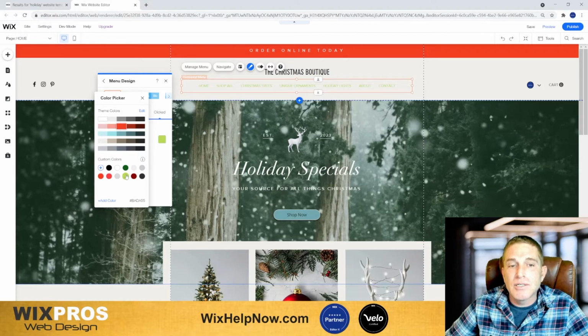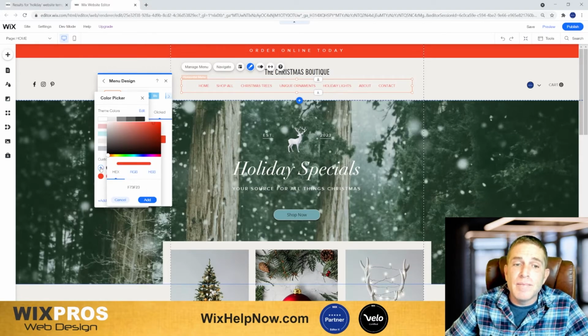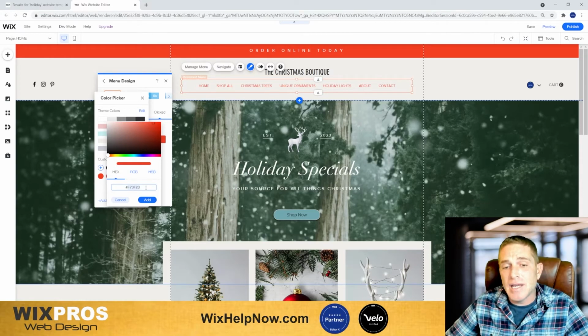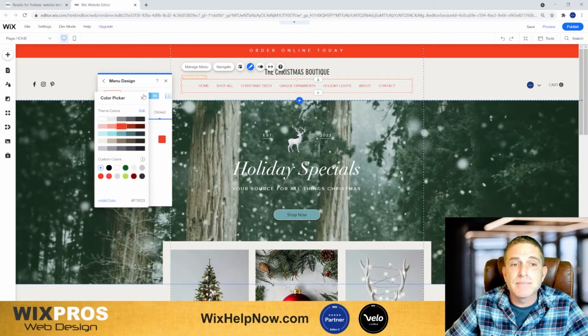See how it changes the color there? And again, you can always do a custom color. You can do a hex, an RGB, an HSB. If you have the code, you can click here and put the code in directly. If I'm building a website and a customer has branding, a brand guideline that I'm following, I'm going to go in here and enter the colors in so that everything matches. So you can get very specific with it.